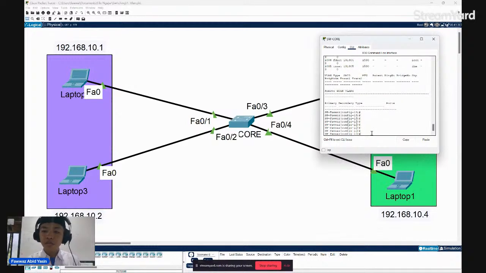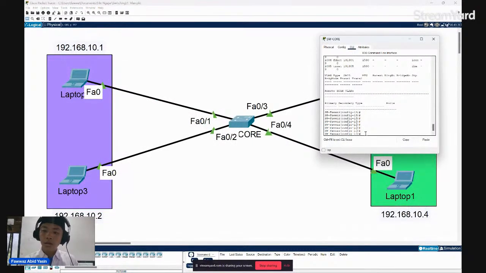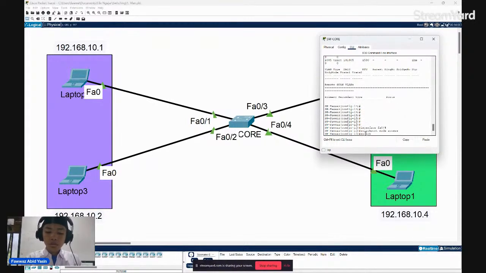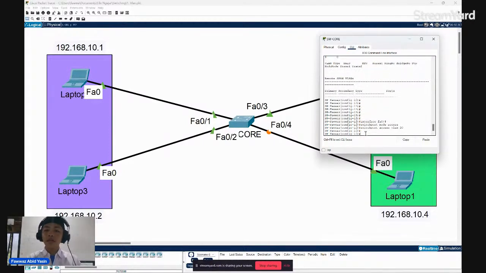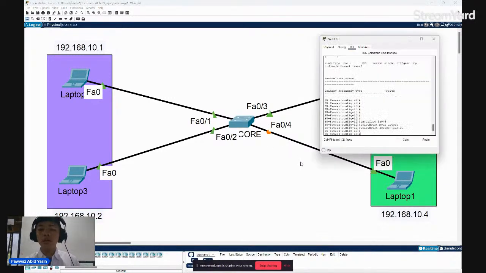And next, we are going to make this laptop also in the same VLAN as this one. Just type interface fa0/4, switchport mode access, switchport access VLAN 20. Enter. And it turns orange, and it's still loading.